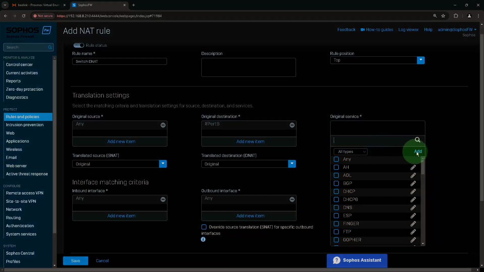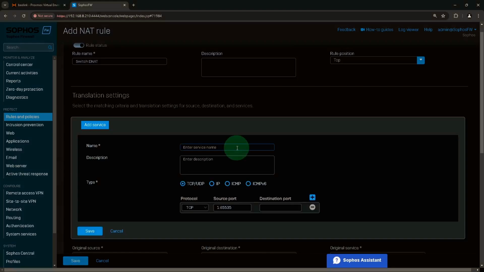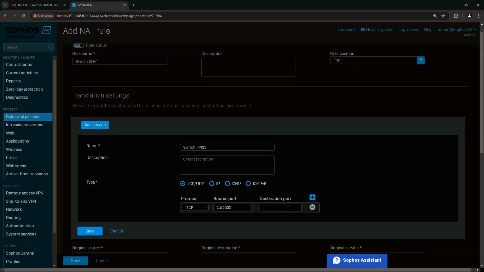Click Add and select Services. I'll name this switch underscore 4433. Type is TCP/UDP. Protocol is TCP. Leave the source port as default. For the destination port, enter 4433, then save.